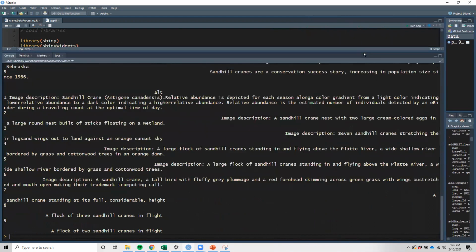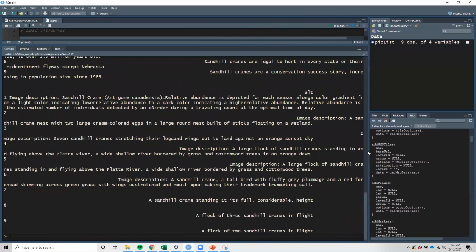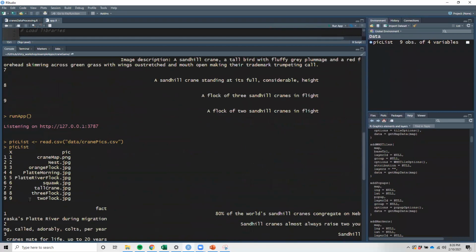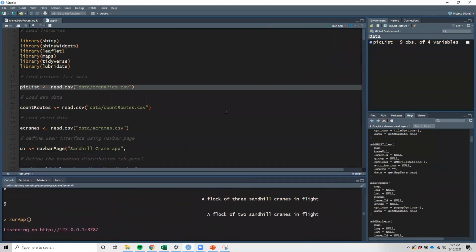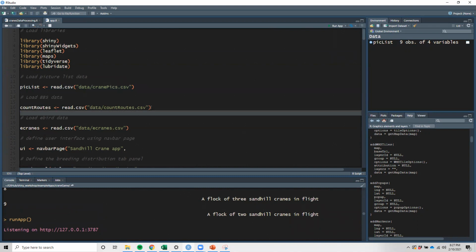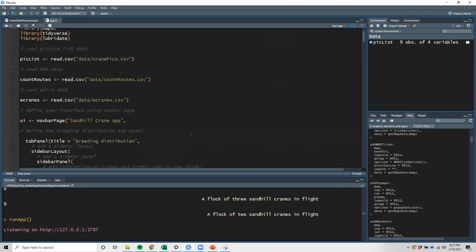So pick list is actually a data frame that contains the paths and all of the alt text for our crane pictures. So this is a quick way that we can make sure in that image shuffling thing, we can keep the right picture together with the right caption. This is our BBS data coming in here and our eBird data. And here we're going to open our UI.